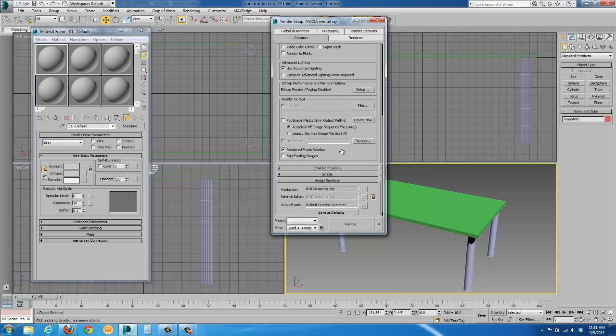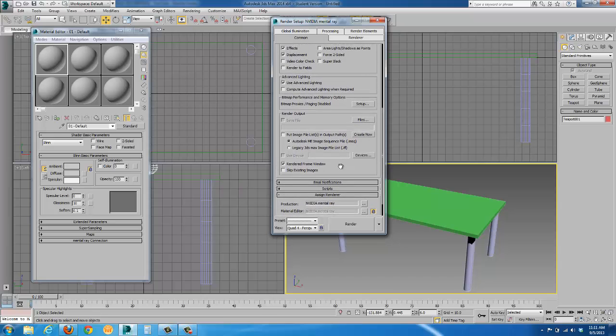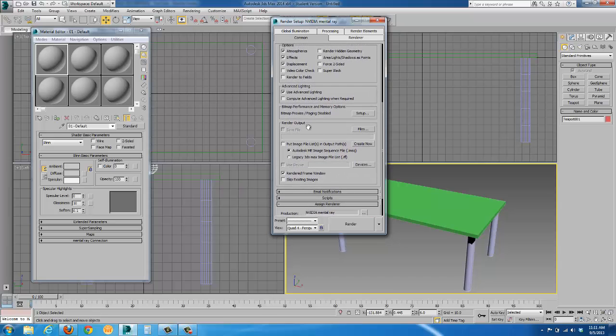The only other thing that we have to do is we need to actually tell it we want to make an AVI. So under render output, hit files.